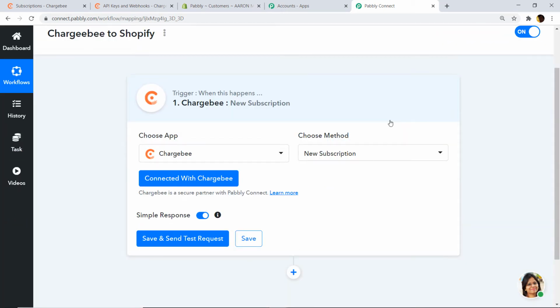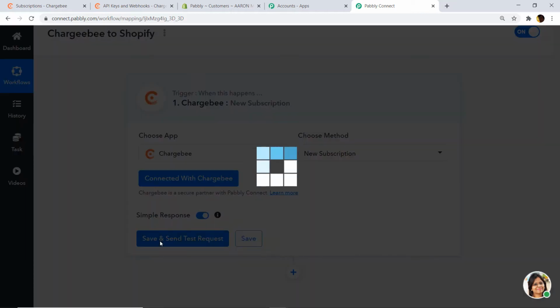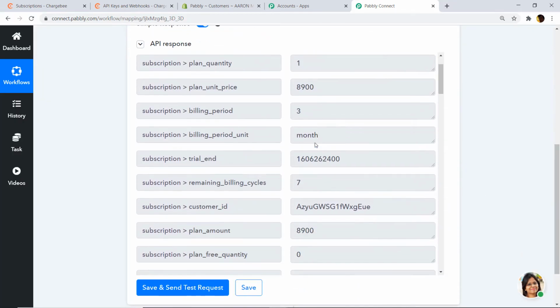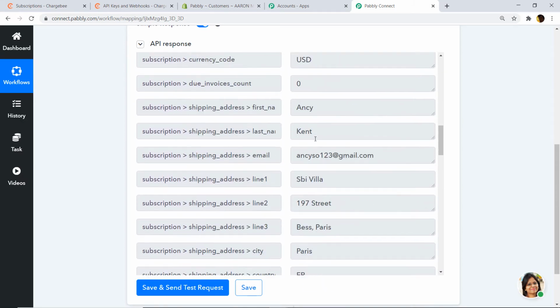So when you click on save, it basically means that you have integrated Chargebee to Pabbly Connect. Now you just have to press on this button, save and send test request. Okay, so the API response is showing some data. Let me scroll down.